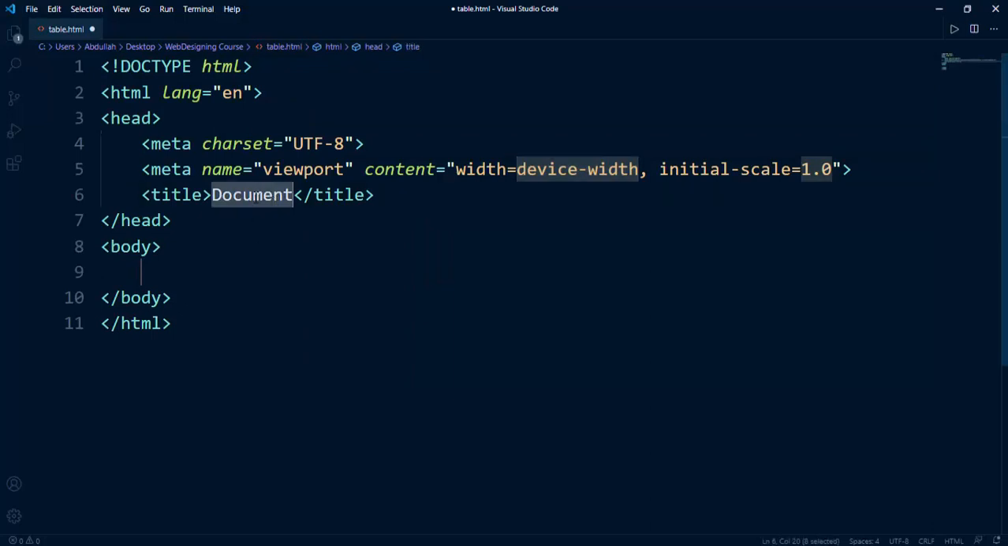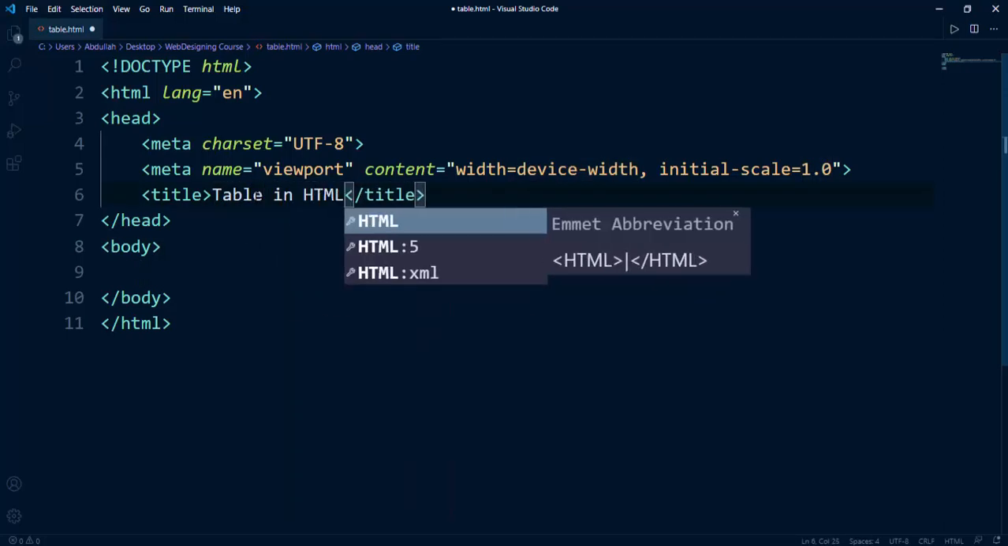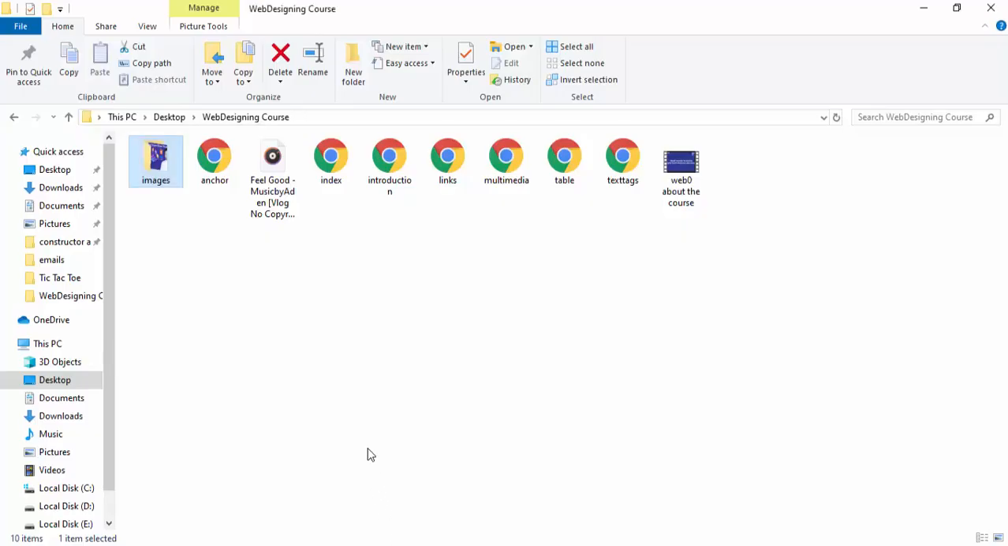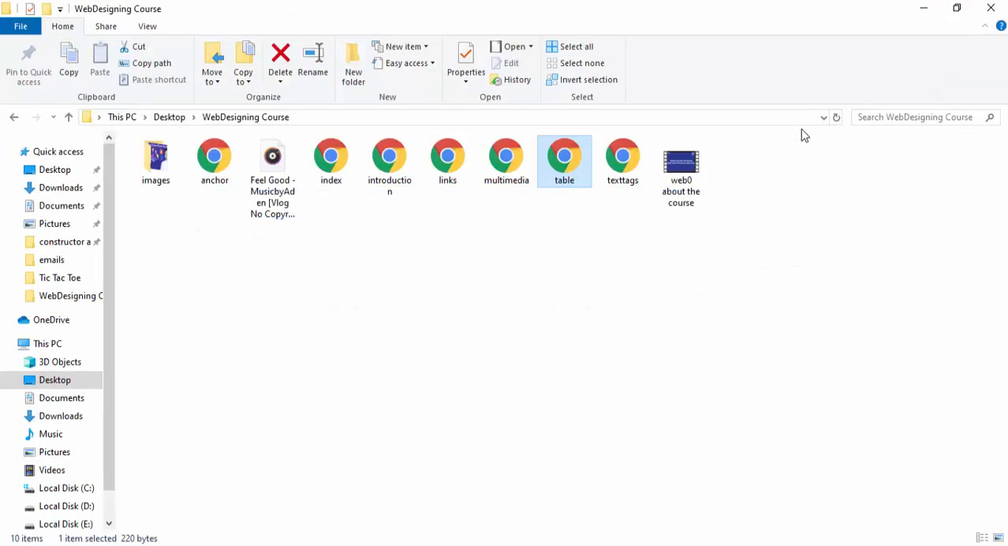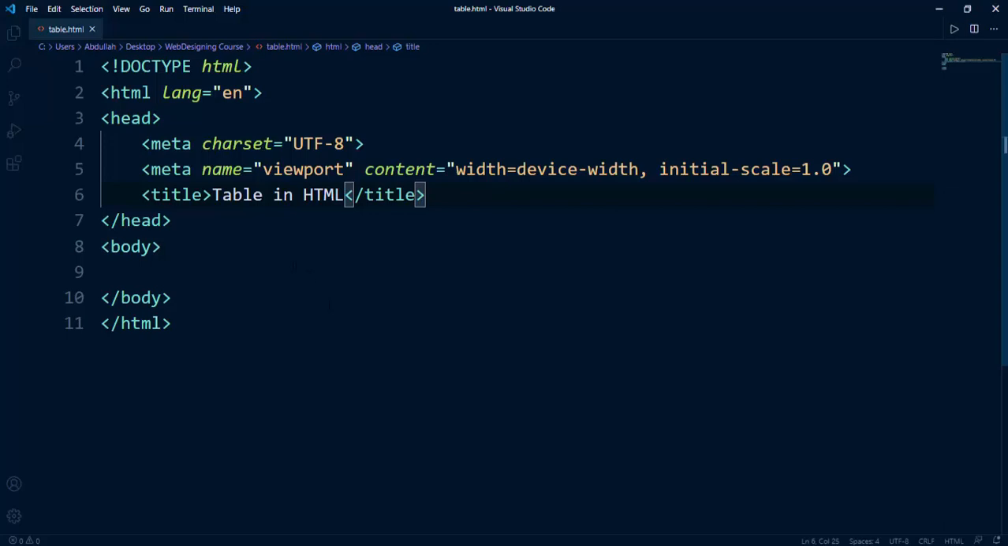So I just change the title here. I will say table in HTML. I will save this file, and I will go back in the folder which is web designing course, and I will open up the table.html file. Now this is our table.html file. We just have the title as table in HTML. Now I will go back in the IDE, and here we will start creating our first table.